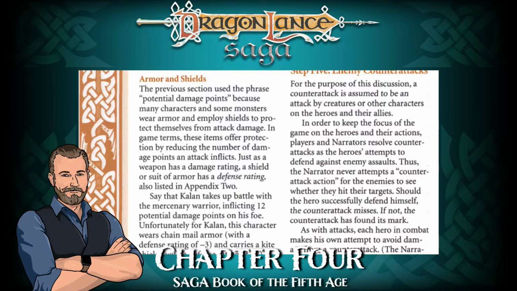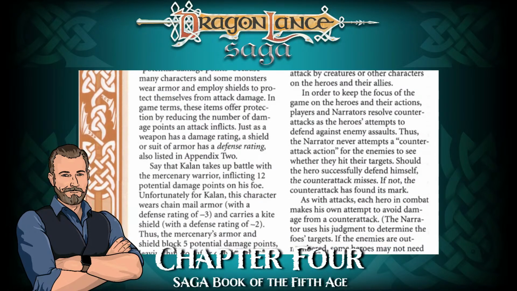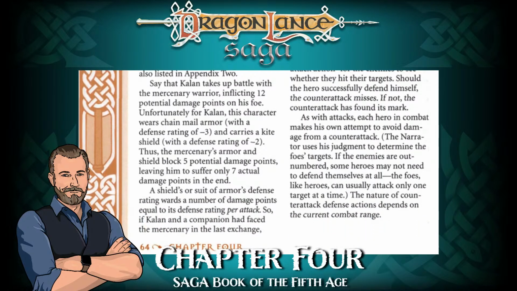Say that Kalen takes up battle with a mercenary warrior, inflicting 12 potential damage points on his foe. Unfortunately for Kalen, this character wears chainmail armor with a defense rating of -3 and carries a kite shield with a defense rating of -2. Thus, the mercenary's armor and shield block 5 potential damage points, leaving him to suffer only 7 actual damage points in the end.